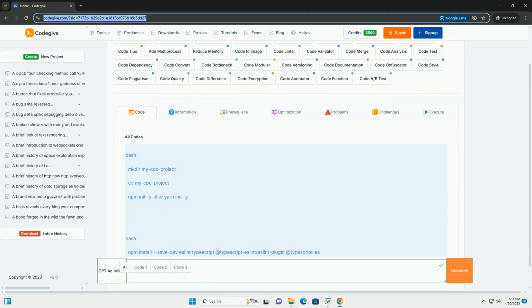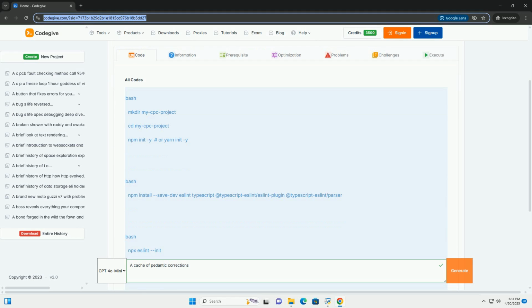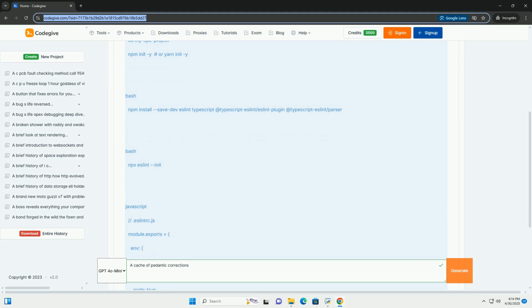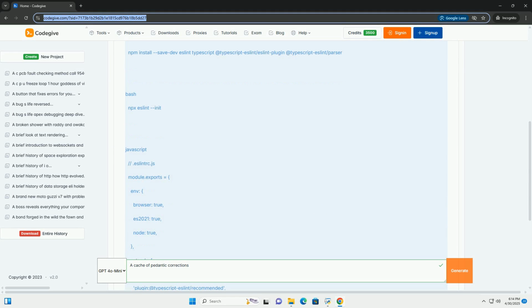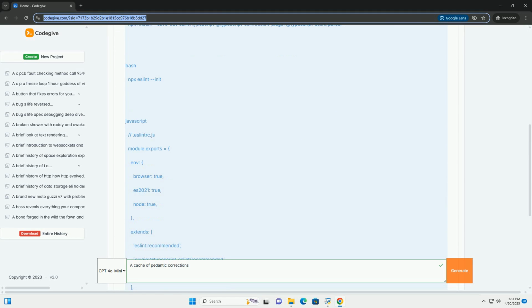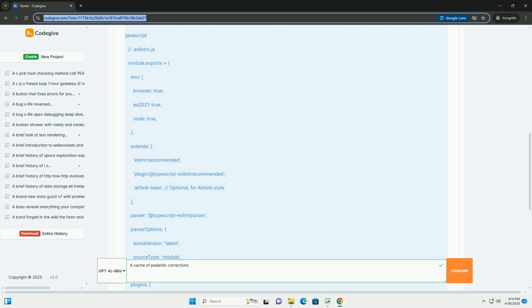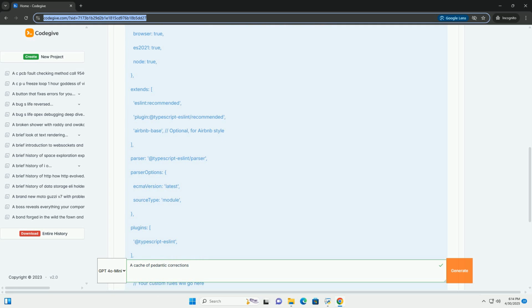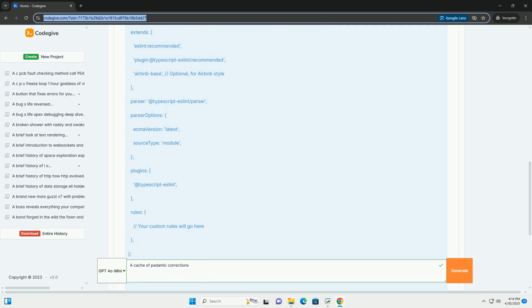A cache of pedantic corrections: building robust and debuggable code with static analysis and custom linting. This tutorial explores the concept of proactively identifying and correcting potential issues in your code base through the use of static analysis and custom linting rules. We'll call this proactive process a cache of pedantic corrections, CPC. The goal is to catch issues before runtime, improving code quality, reducing bugs, and promoting maintainability.